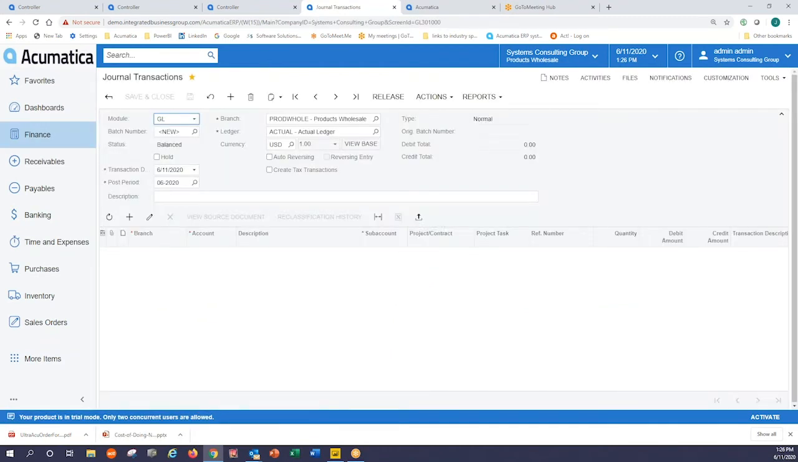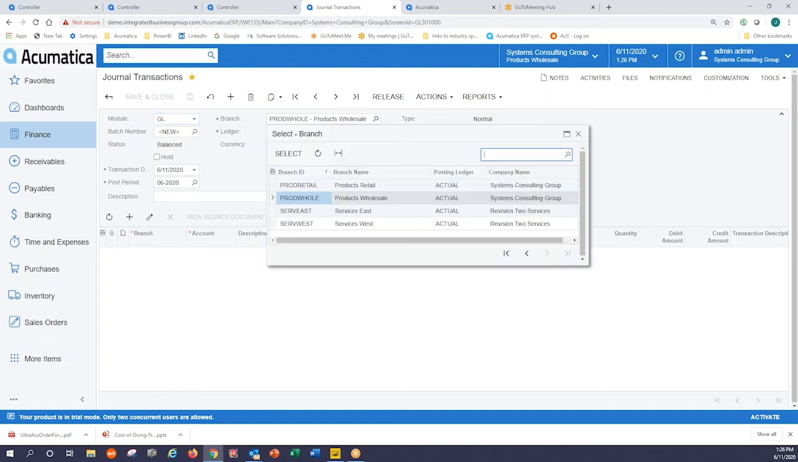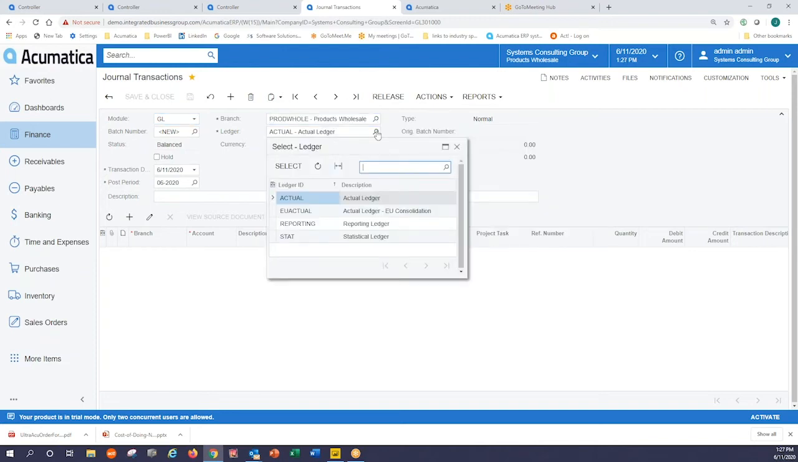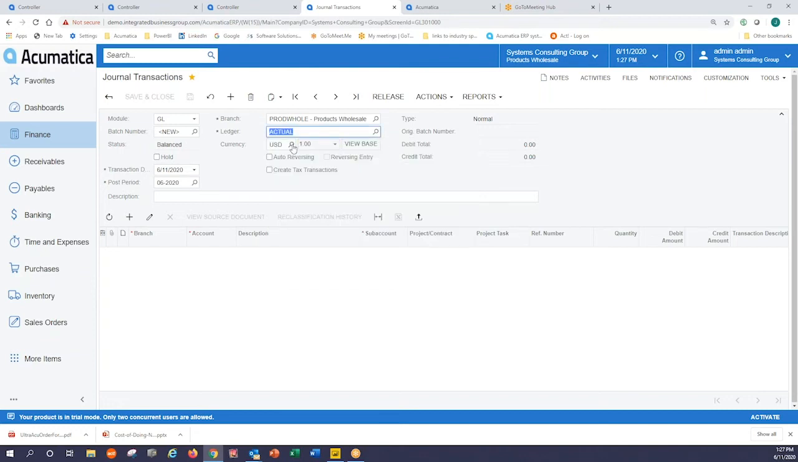I could be in a sales order, a purchase order, paying a bill, an AR transaction. The screens are going to look the same. You've got a summary screen at the top. It's going to give you big picture things like, okay, in this case with a journal transaction, am I dealing with AP, AR, GL, etc.? What branch am I dealing with? What ledger? Am I in the actual ledger, reporting statistical ledger? Am I in US dollars, or what currency am I using? Dates, things like that. You've got these buttons across the top.